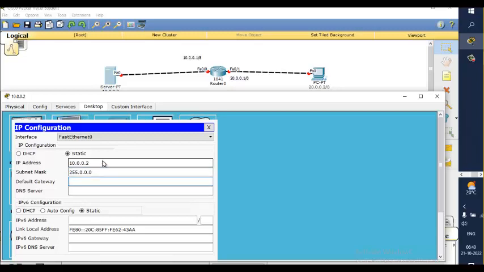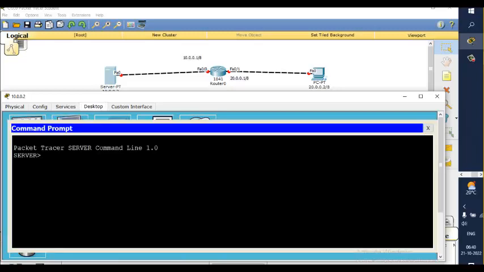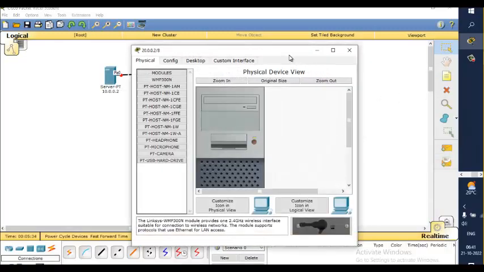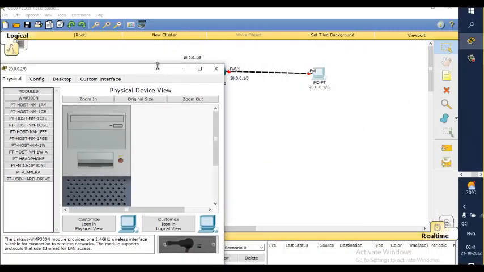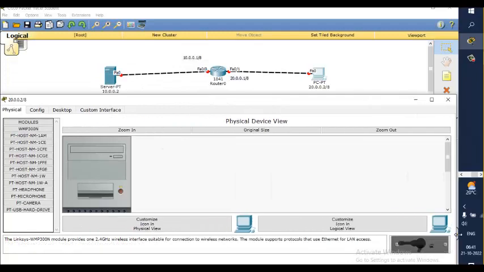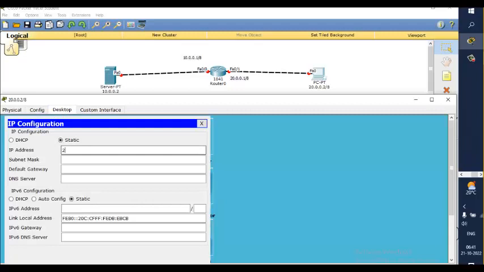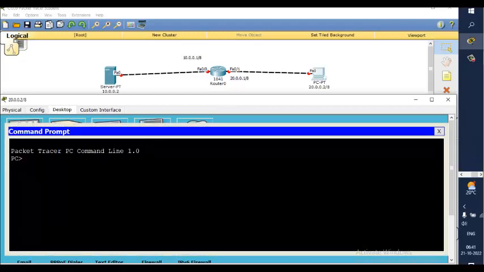There is no need for gateway, but nothing wrong in giving gateway. I'm going to give IP address of the router itself. This is just a testing device. Only for testing, we'll telnet and test.